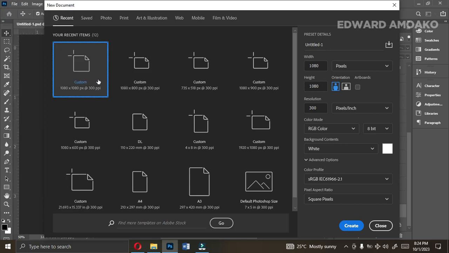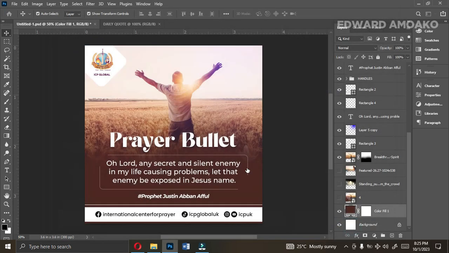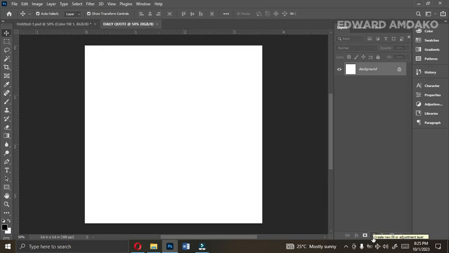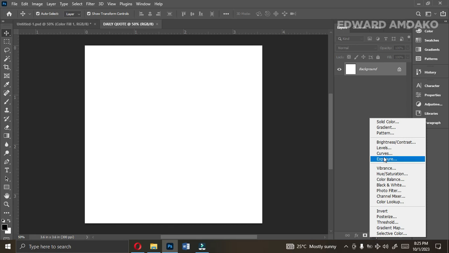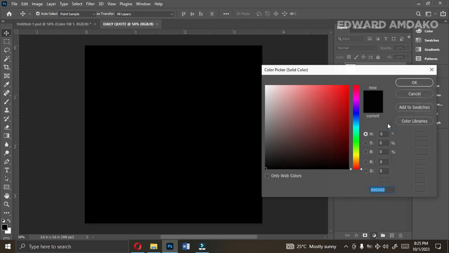Now we are using this for social media, so we can name this daily quote design, and we are designing in pixels, 1080, resolution 300, RGB. Any other setting is okay. Hit Create. Now when you are here, you have to add an adjustment layer, which is called a solid color. Add it, and I'm going to give you this particular color code.